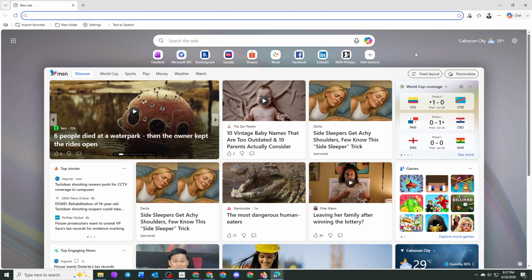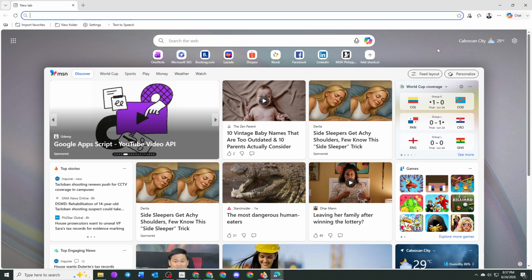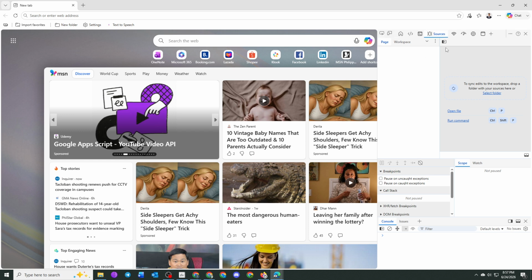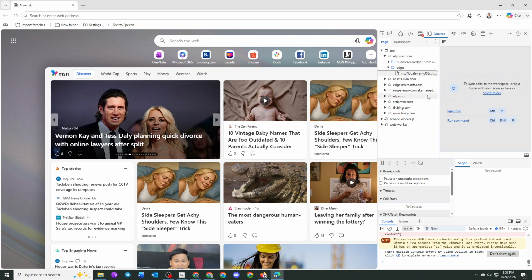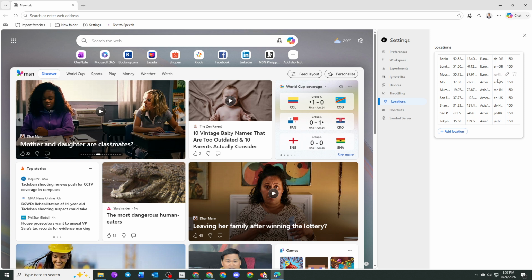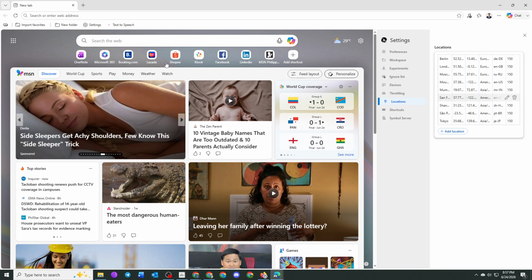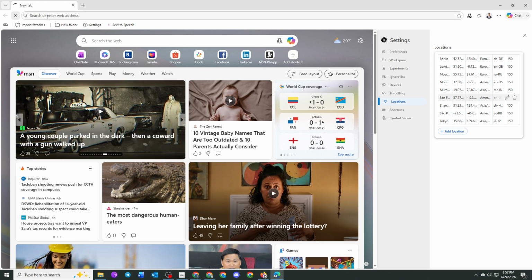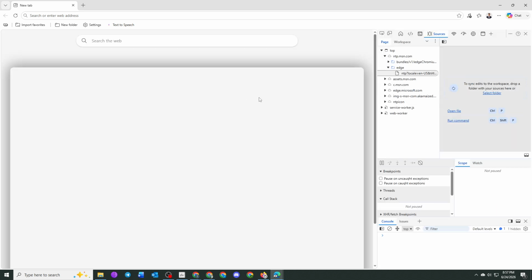Open Microsoft Edge and press F12, or use Ctrl plus Shift plus I to launch Developer Tools. Once the panel appears, click the three-dot menu inside the Developer Tools window, select Settings, and then choose Location. When the Location panel opens, select one of the available preset locations, or choose Custom Location if you'd like to enter your own coordinates. After selecting your preferred location, refresh the website. Edge will now provide the chosen geographic information to sites that request your location.